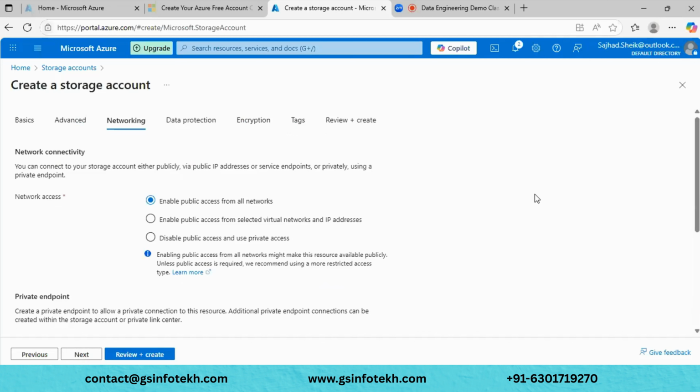And we have network access. Network access is for when you want to keep your account more secure, and we have different types of options here.